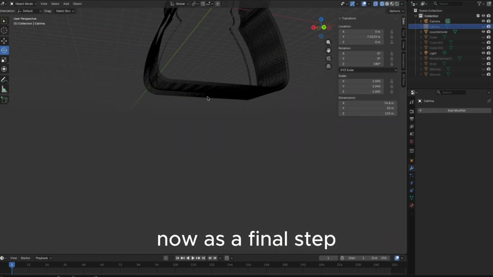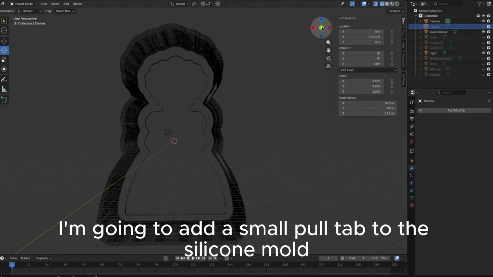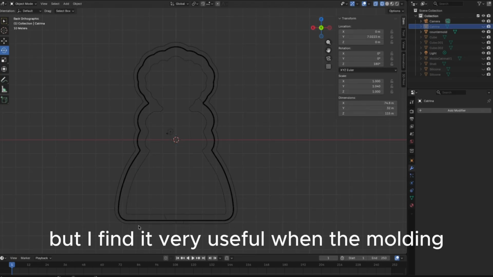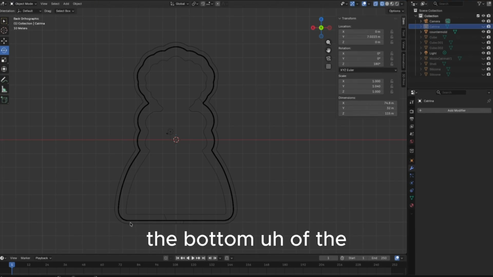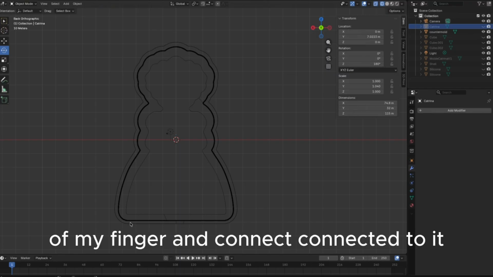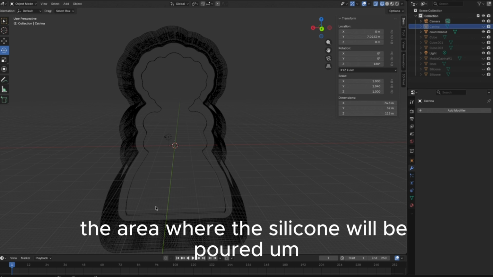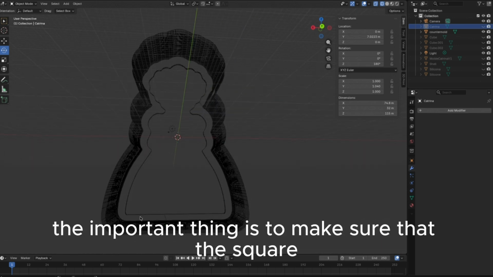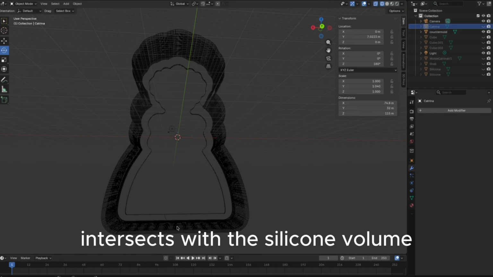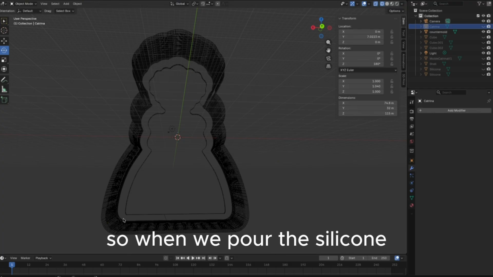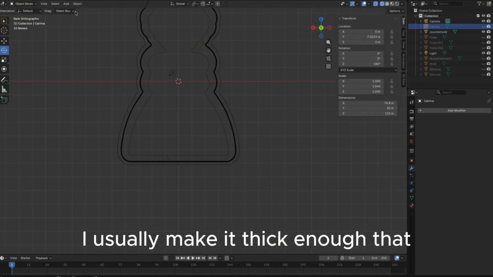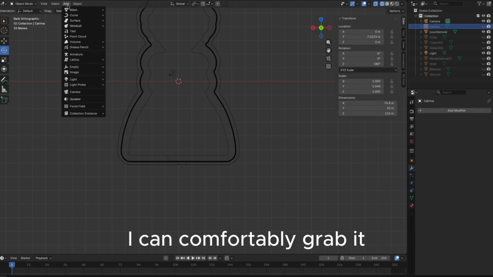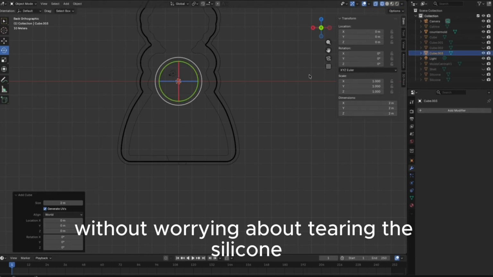Now, as a final step, I'm going to add a small pull tab to the silicone mold. This is a really simple detail, but I find it very useful when molding. For this, I'm simply going to add a small square near the bottom of my figure, connected to the area where the silicone will be poured. The important thing is to make sure that the square intersects with the silicone volume. So when we pour the silicone, the tab becomes part of the mold itself.